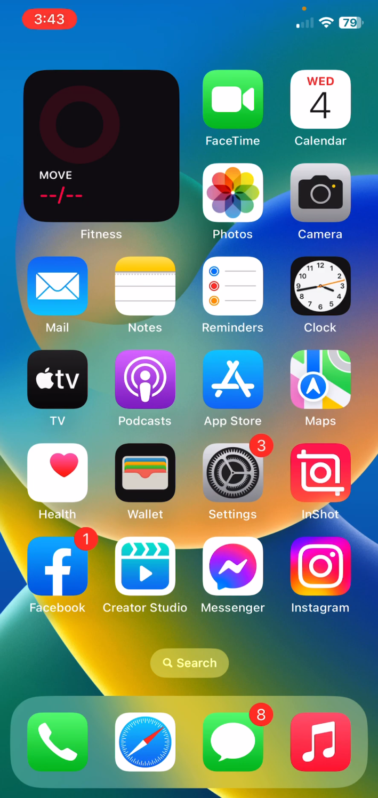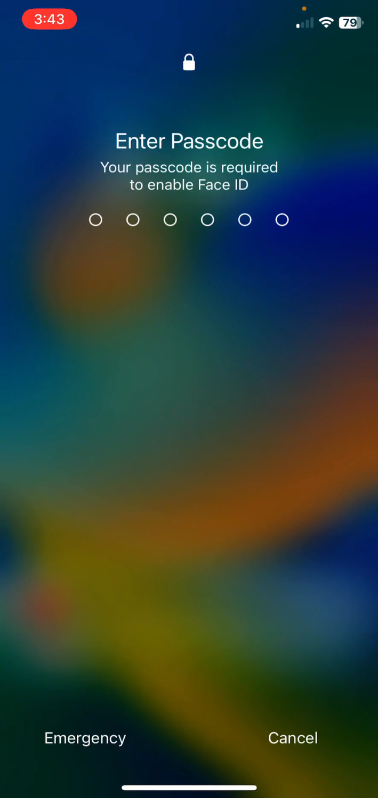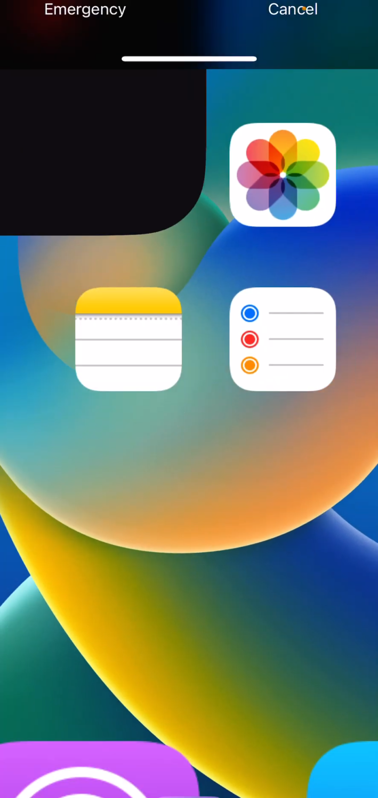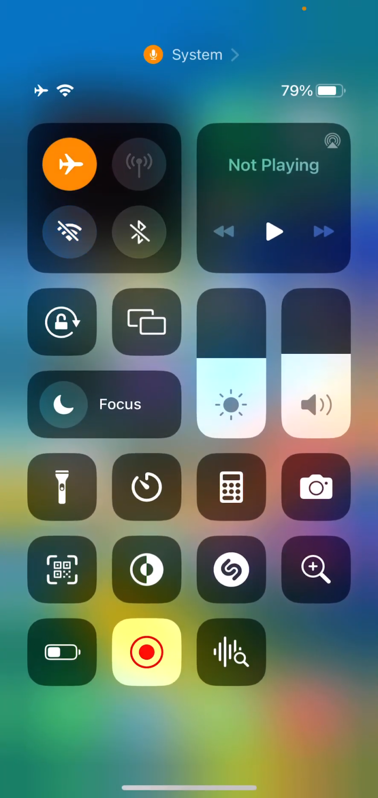So guys, first of all, restart your iPhone. For the restart, tap on the power button and volume up at the same time. Drag the slider to the right to restart your iPhone. After restarting your iPhone, open the lock screen, and then the next solution is to turn on airplane mode and turn it off again.